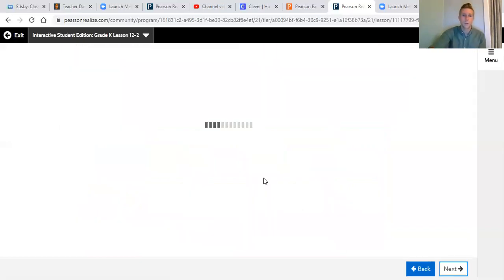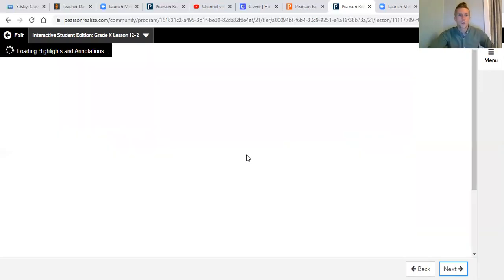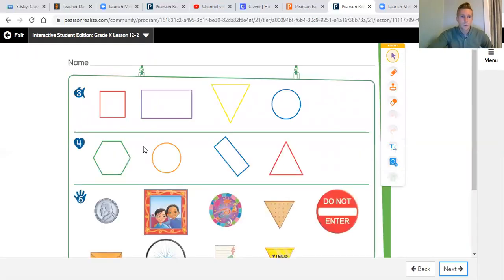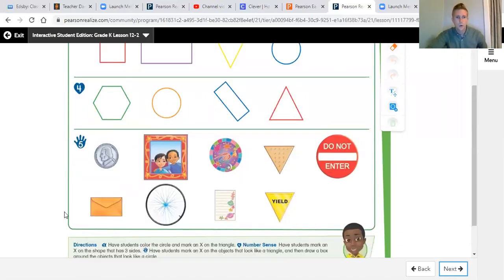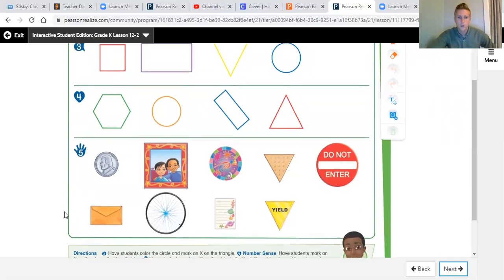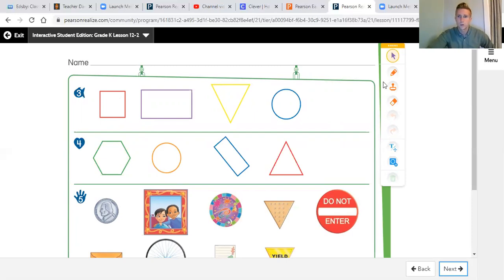You're turning to page 471 in your book. It's going to have some problems on it as well. These problems are going to be number 3, 4, and 5. For number 3, color the circle and mark an X on the triangle. Just like last time, color the circle, mark an X on the triangle. I hope you colored in the circle here, and I hope you put an X over this triangle just like I did.